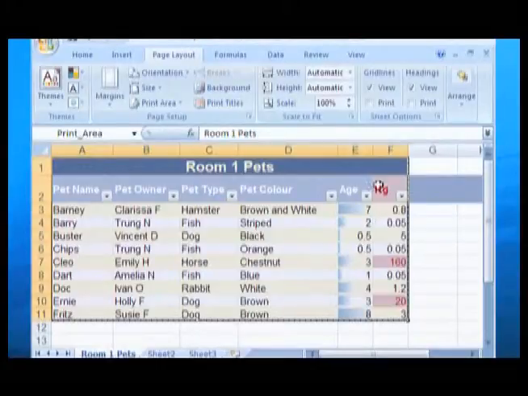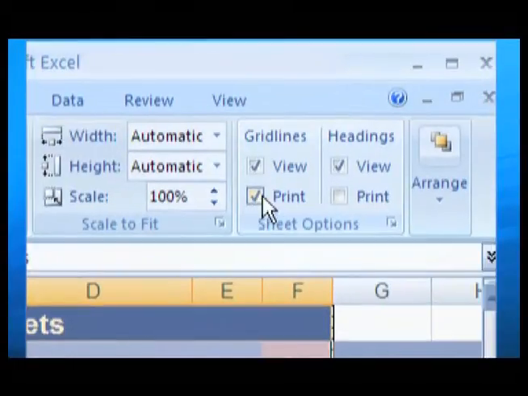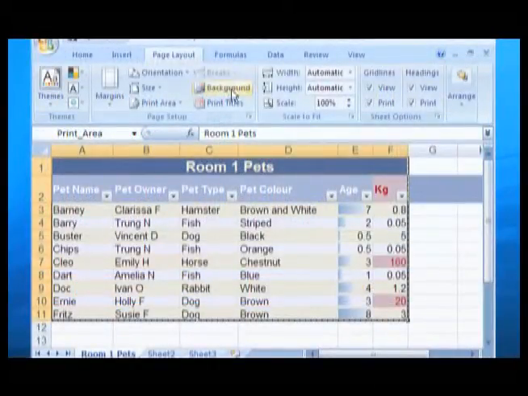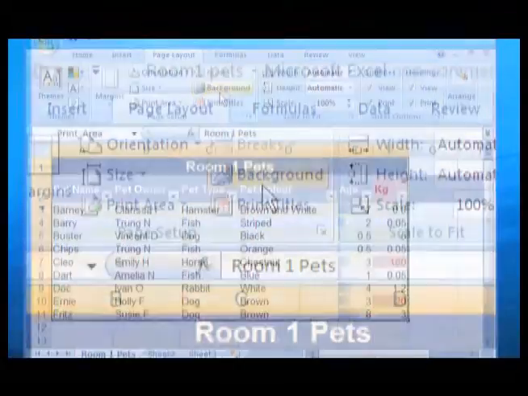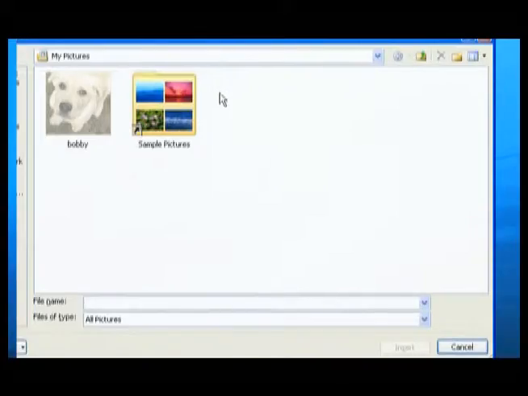Another print option in the Page Layout tab is whether or not the grid lines and cell headings are printed. By default, these are both set to not print, but you can print them if you need to. We can also use a picture as a background for the workbook by clicking the Background button and choosing a file.